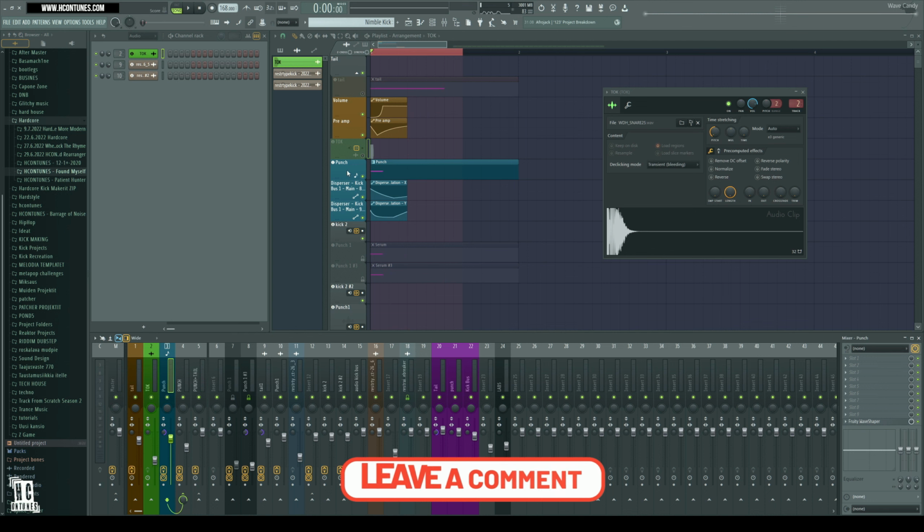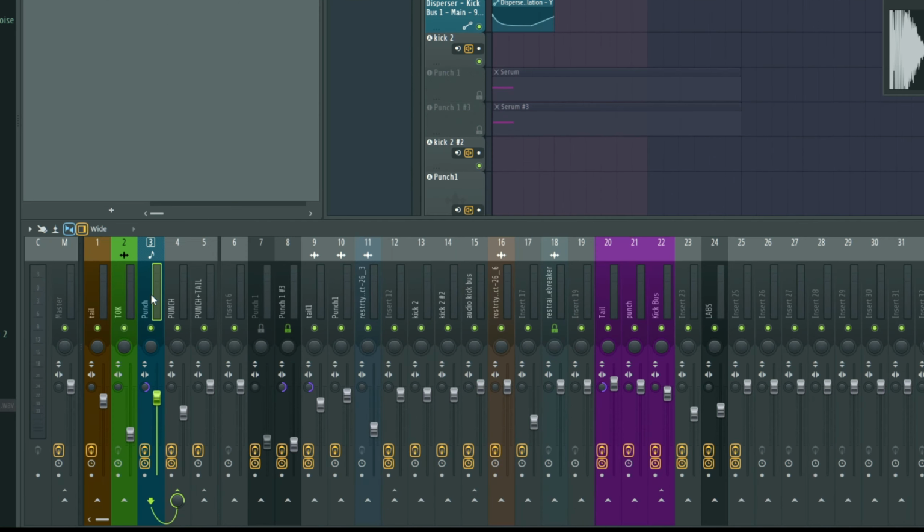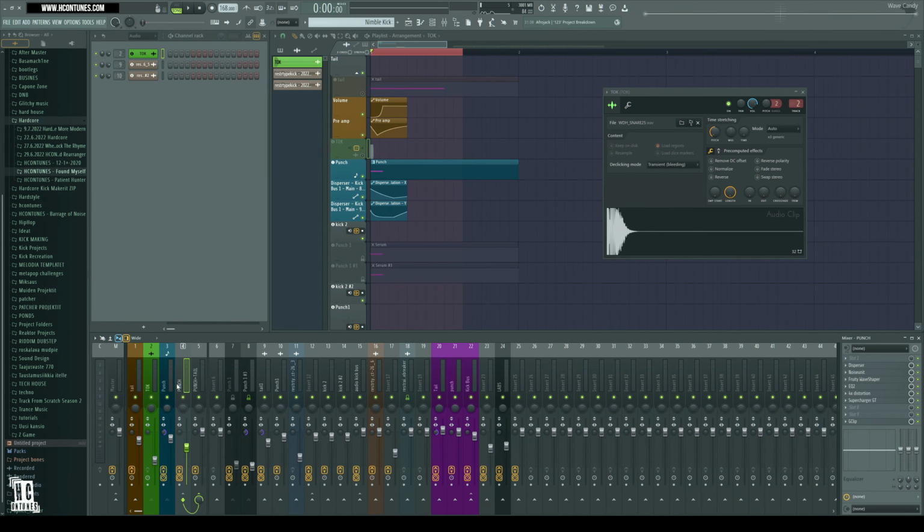And before we dive into the punch, let's see how the mixer routing is done. In the insert channel of the punch, we really don't have any effects. But as you can see, it's routed to a punch bus. And here we have a lot of effects. The punch bus includes the talk and the punch. After that, it goes to a kick bus, which is including the punch and the tail.